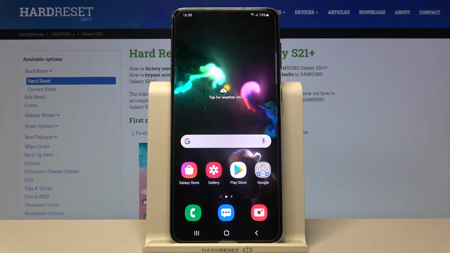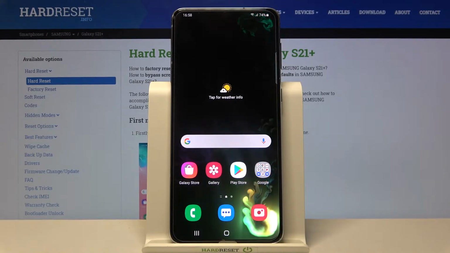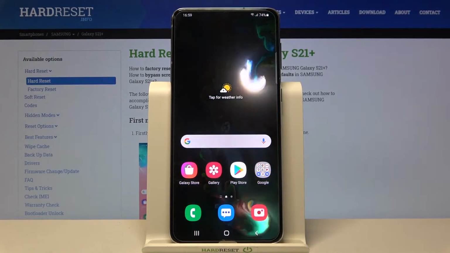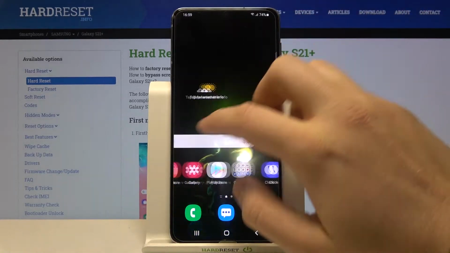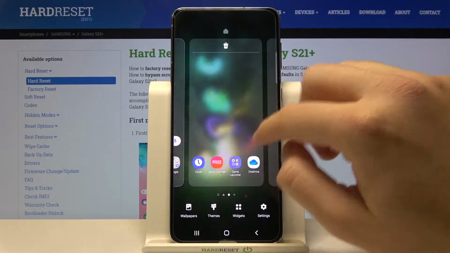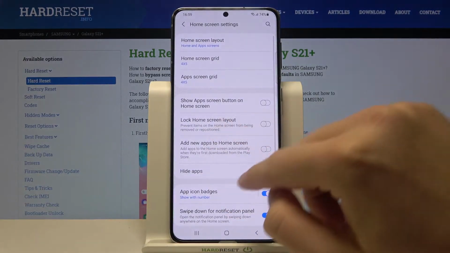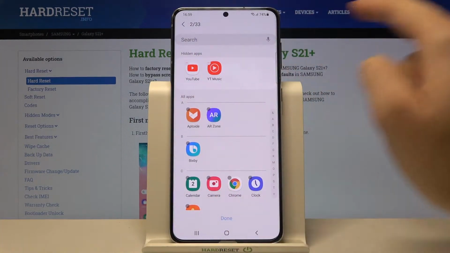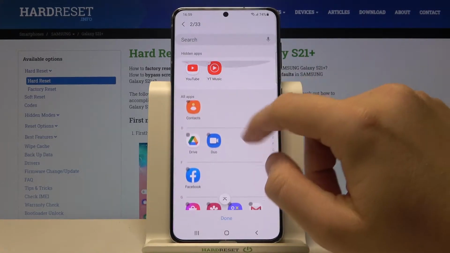Welcome. If you want to find hidden apps on the lock screen and the menu in your Samsung Galaxy S21 Plus, you can do this in two ways. At first, you can do it by tapping and holding the home screen, then going to settings and choosing Hide apps. When you are here, you can see that I hid two apps, YouTube and YouTube Music. And of course, that's how you can find them.